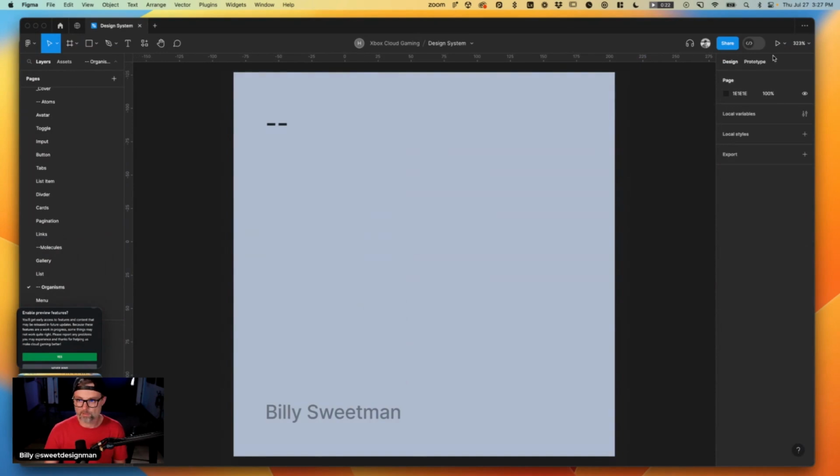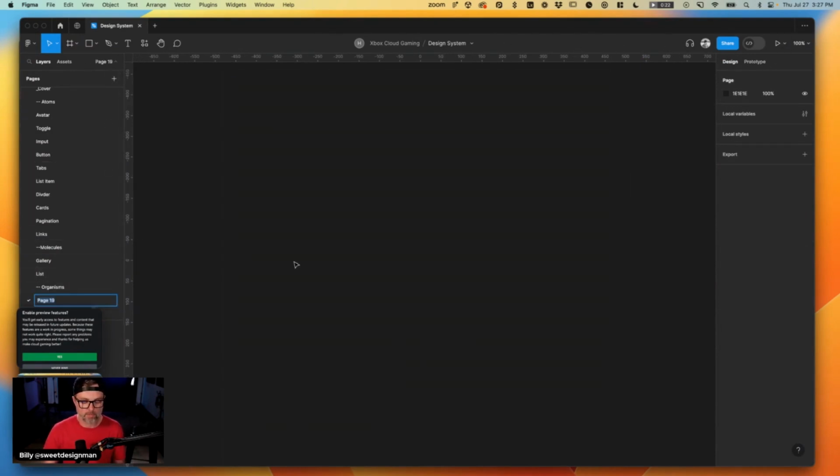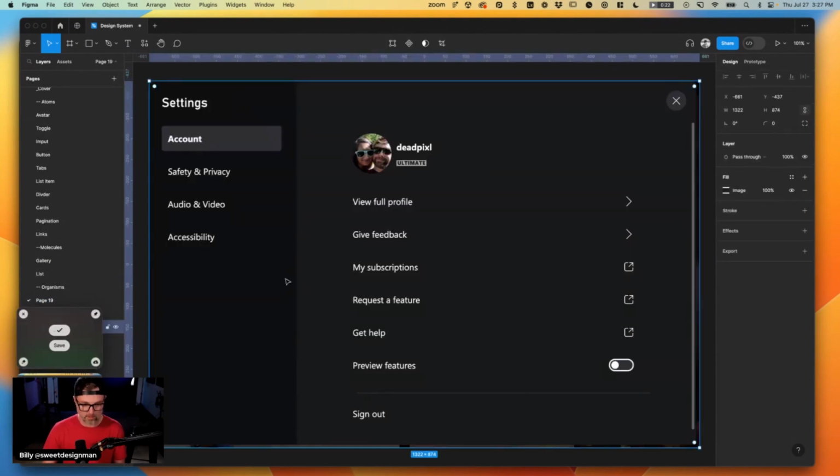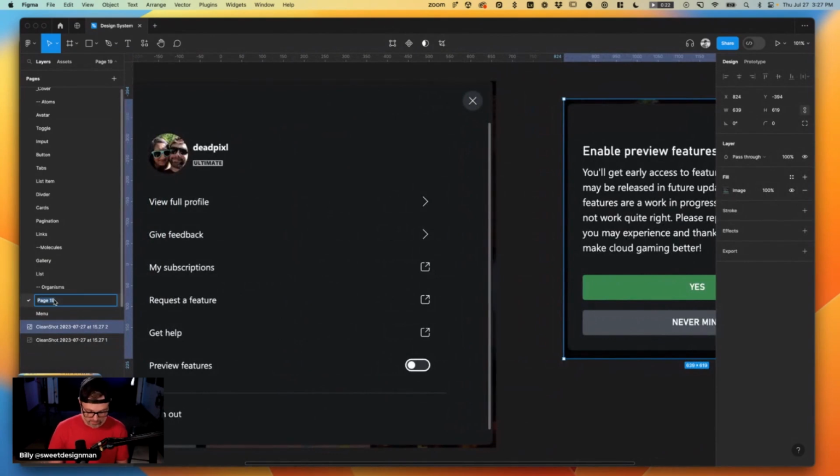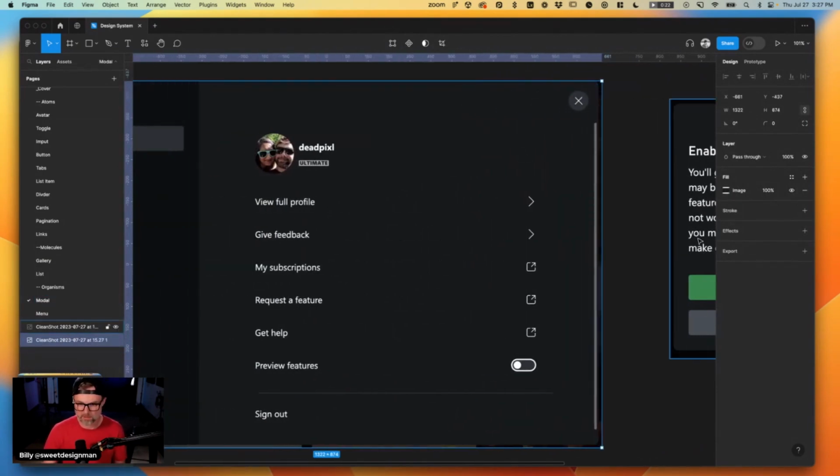So that's menu. And the difference between the menu and a modal is the menu comes up underneath an object, whereas the modal here kind of just floats in the middle of the screen. And that's how we're going to define it for this video.